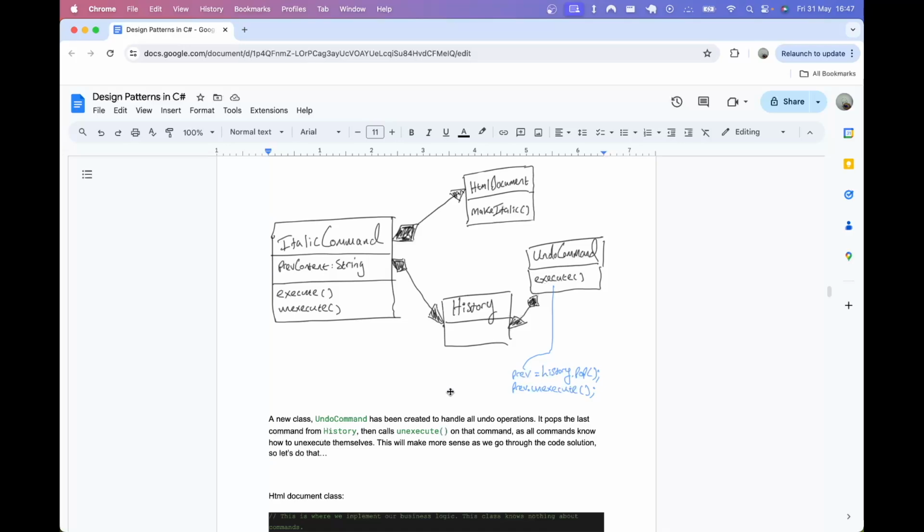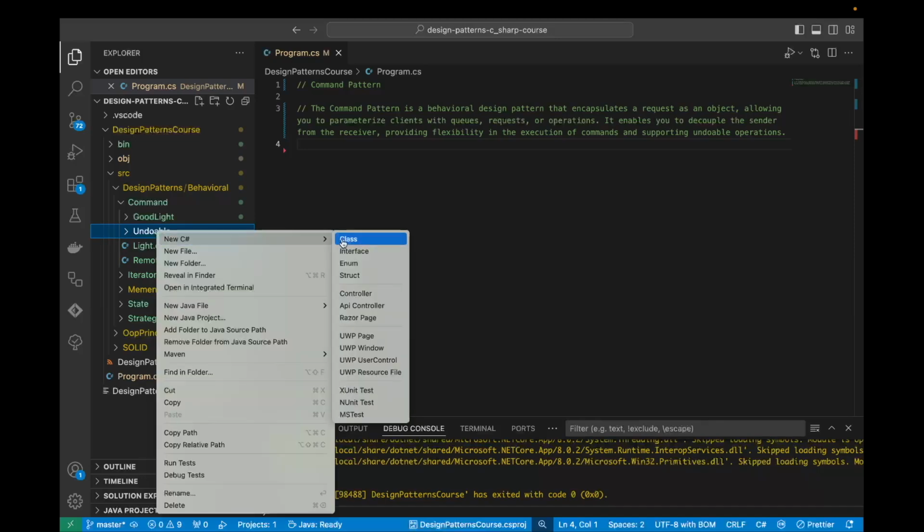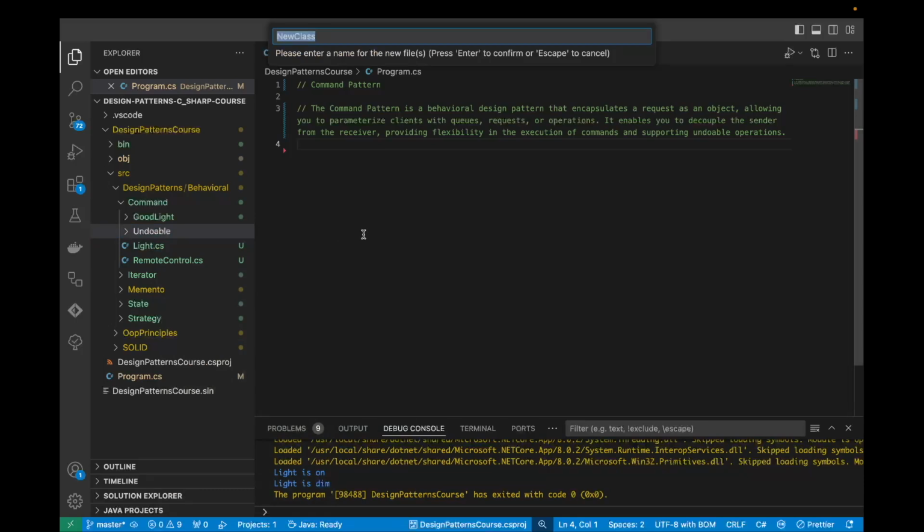So let's do that. Okay, so I have created here an undoable folder where we're going to put our code solution in here. So first of all, let's create an HTML document class.